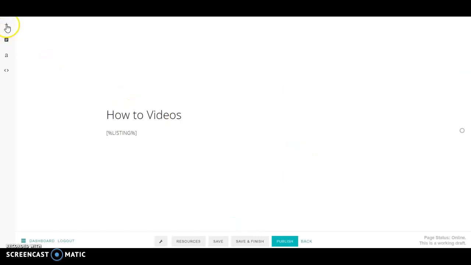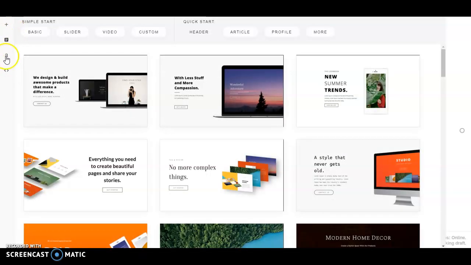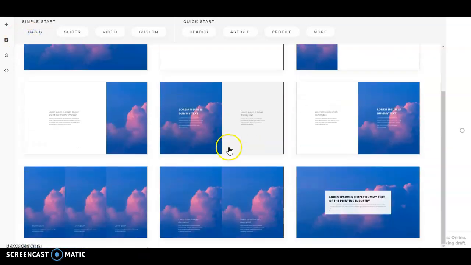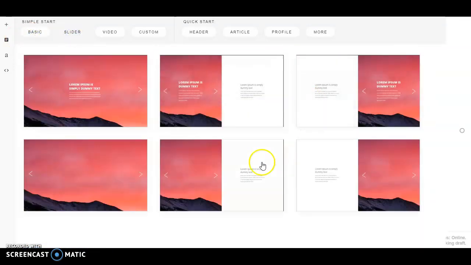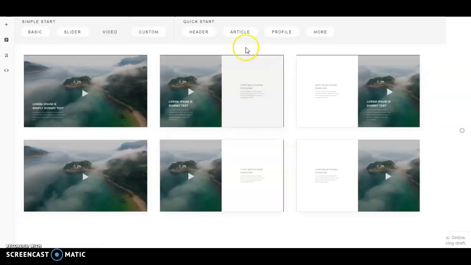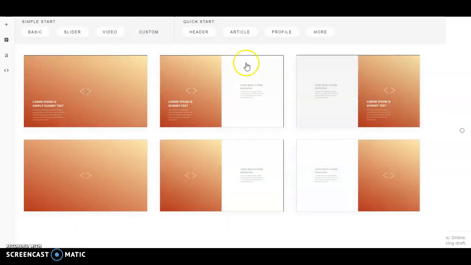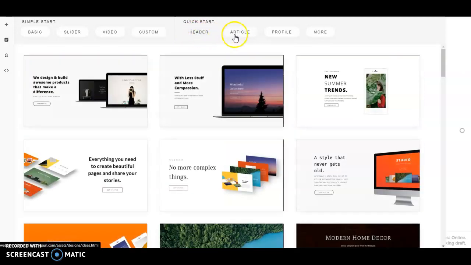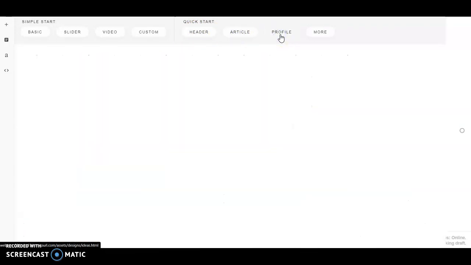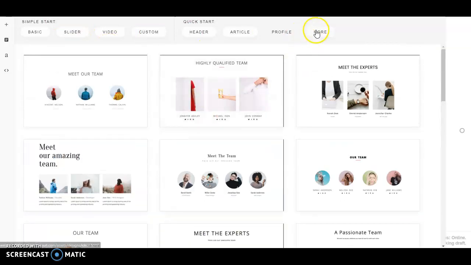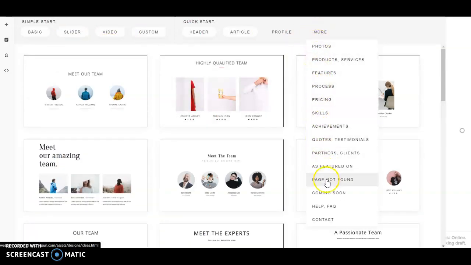So let's add a new section. You've got a toolbar here. Click on add. We're going to add a new section. You have basics, sliders, video. This is for custom programming, headers, articles, profiles. And you have also more here. Coming soon, page not found.